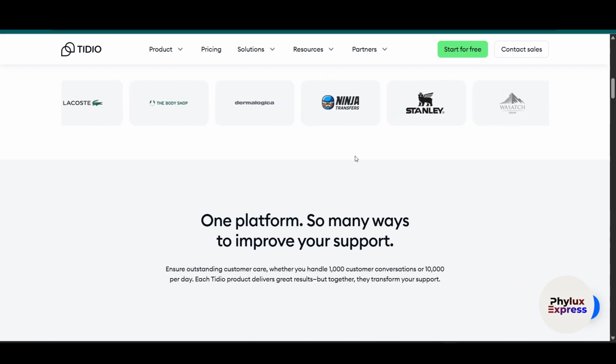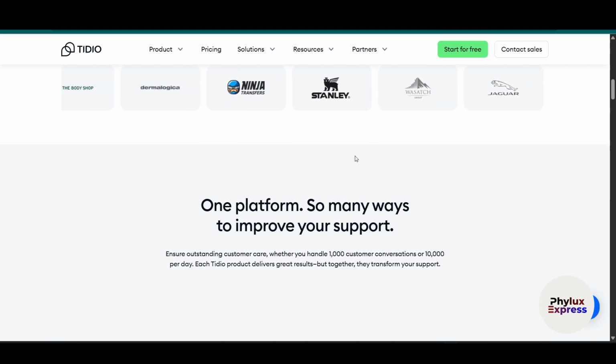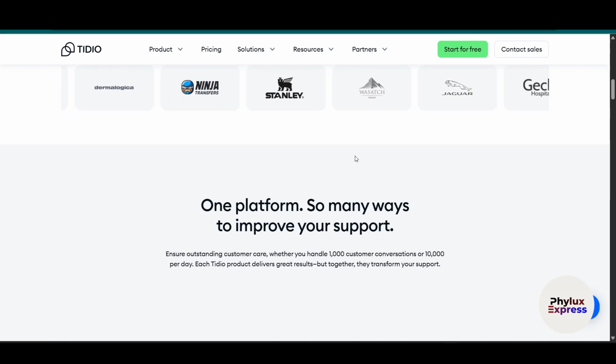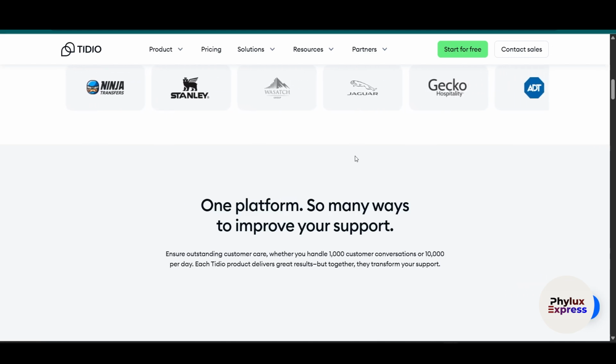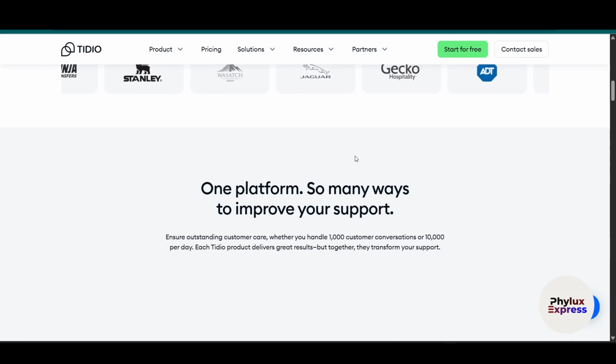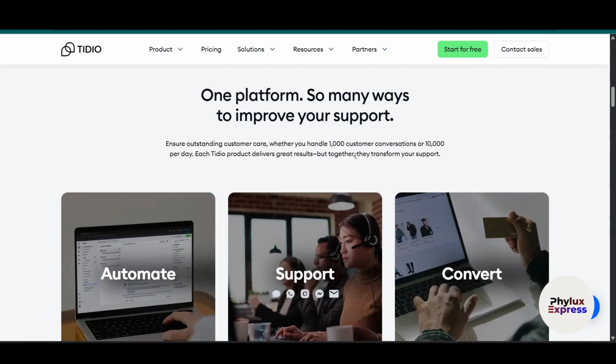conversational AI platform that offers live chat, chatbots, ticketing, and automated responses for a website. It is designed for small businesses, e-commerce stores, and entrepreneurs who want to offer instant customer support without hiring a full support team. Now, let's get started.